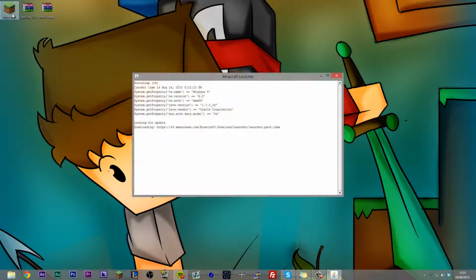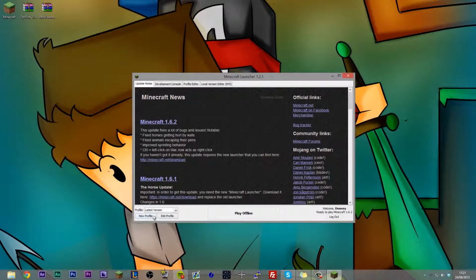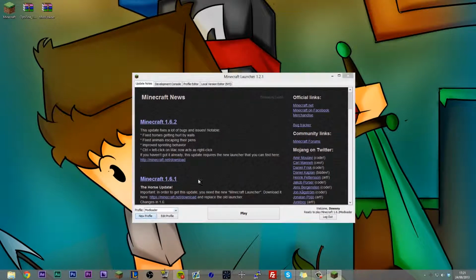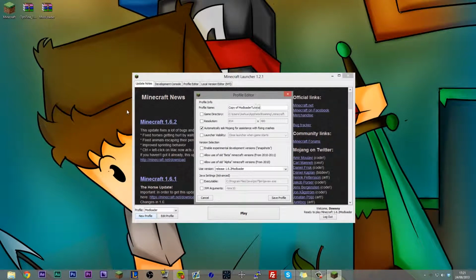If I was to open up my launcher, I'll need to create a couple new profiles, so let's just make them. This is going to be modded survival, and that's going to use the modded jar. There we go. I'm also going to make a profile called tutorial, and that's going to use the tutorial jar. So we'll select that out.